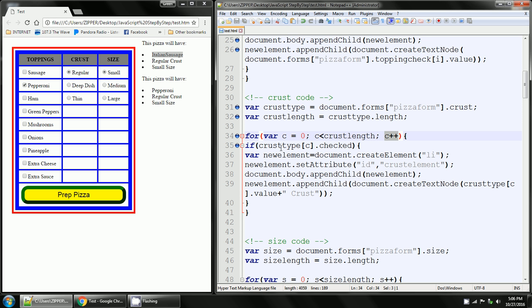If crust type c, which starts off as 0 and then goes up the loop and turns into 1, then goes up and turns into 2, and so on and so forth, is checked, which isn't a check mark but it means checked. If the first one is checked, which this one is, regular is checked, then it's going to do all of this.